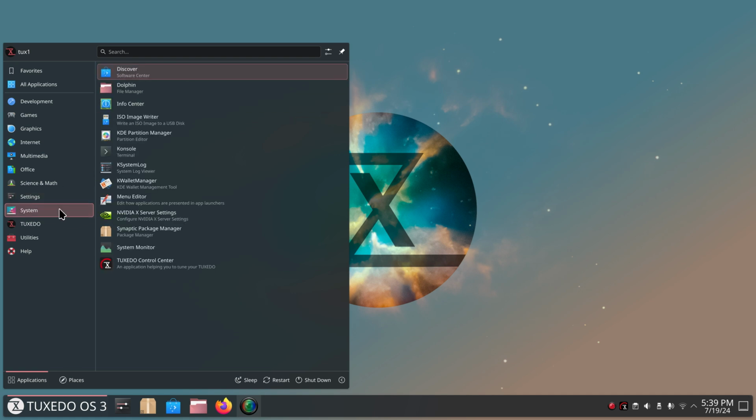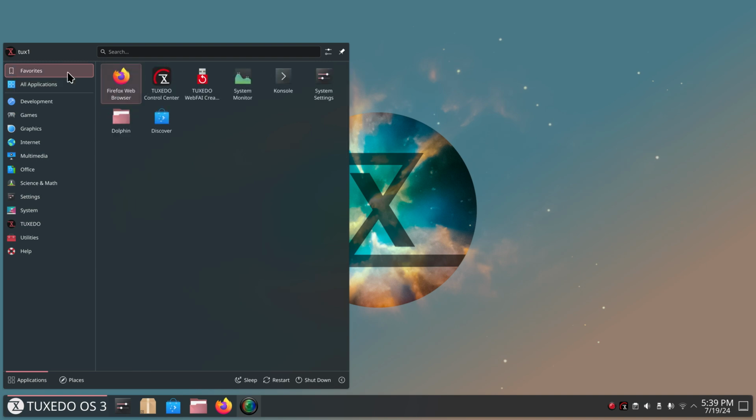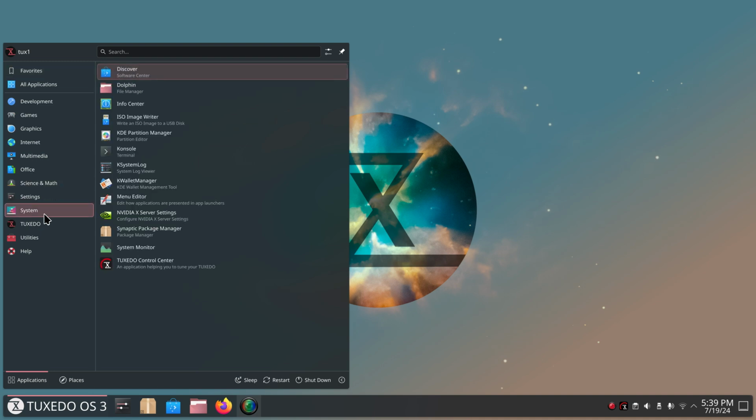Here's another tool in the system area for writing ISO images versus this tool here. Okay, where was I? Yep, I'll stop here. Partition Manager, another shortcut to Console, which is Terminal. Your Password Manager, another shortcut to Synaptic, and also the Tuxedo Control Center, which you'll also find on your panel.